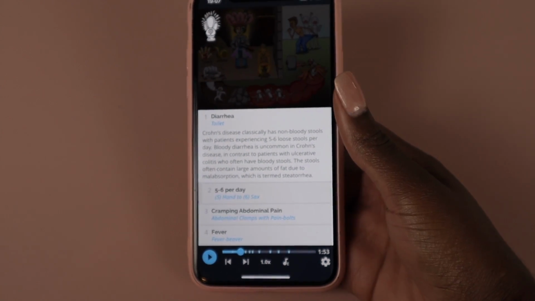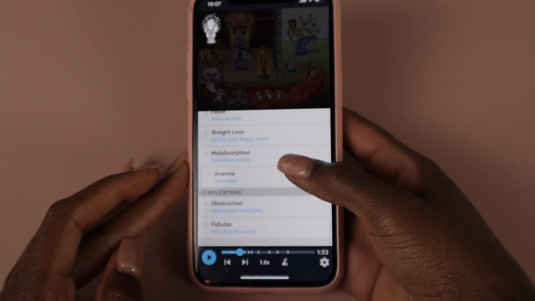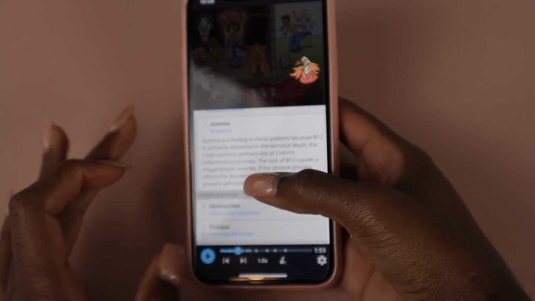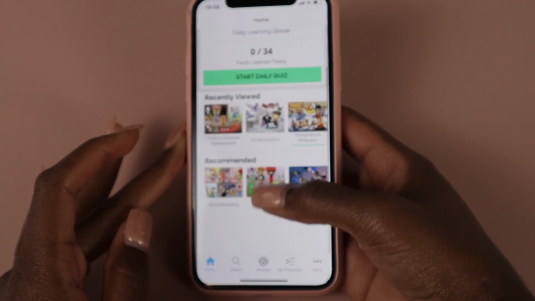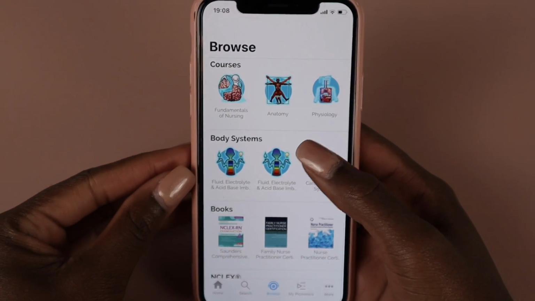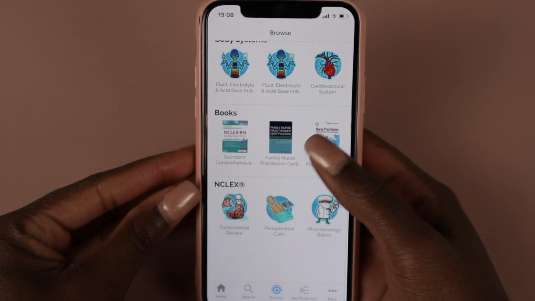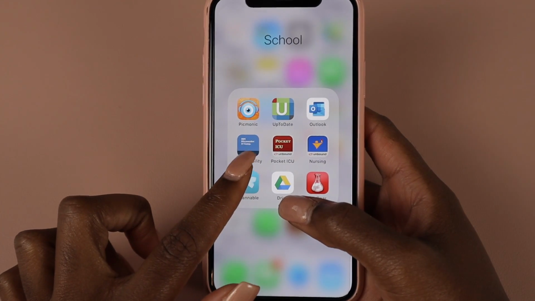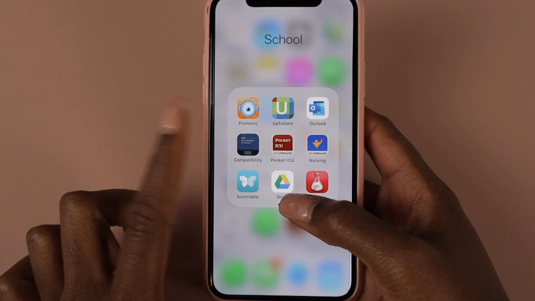So that just gives you an overview. And then of course you can go through and click on each segment. They have tons of courses, body systems, books, and a way to study for the NCLEX for my students out there. So the next one I want to show you guys is an IV Drug Compatibility app.